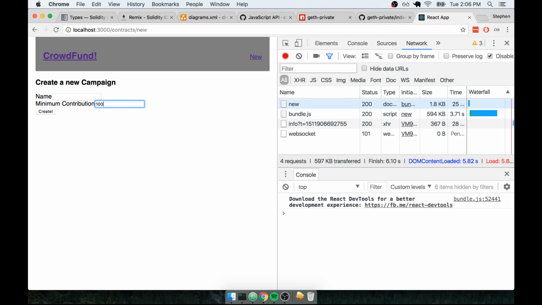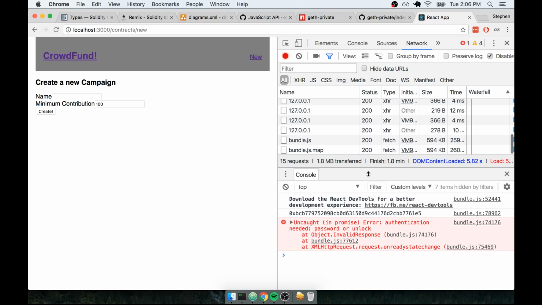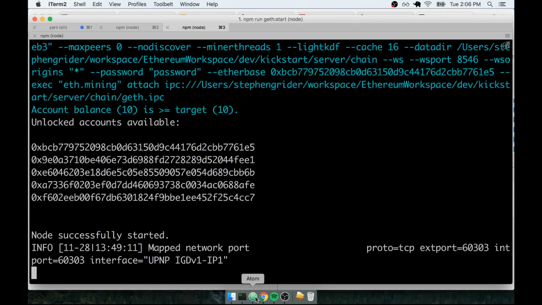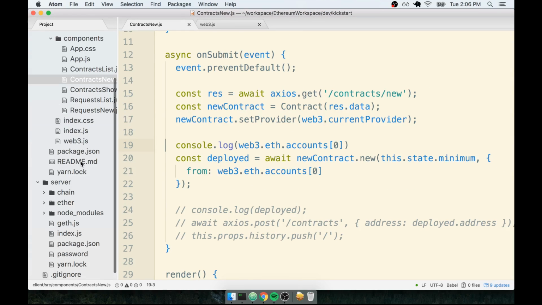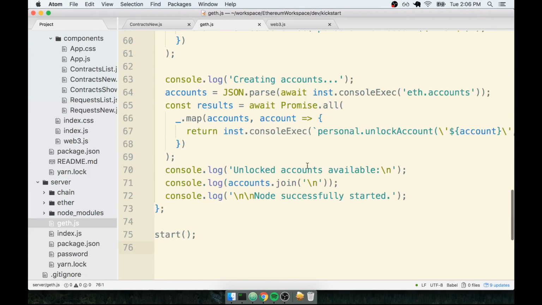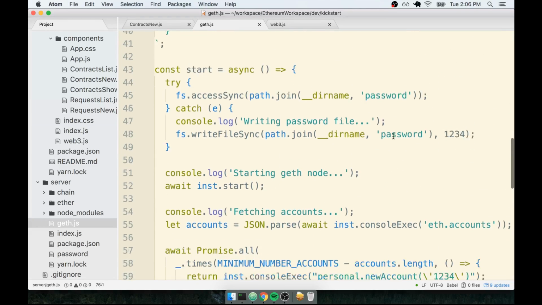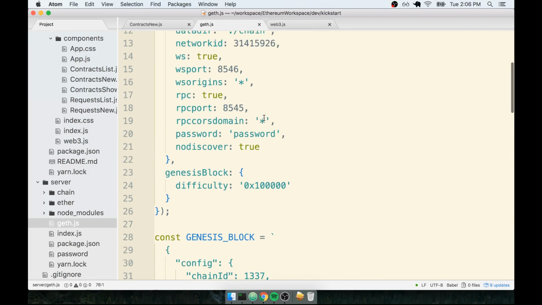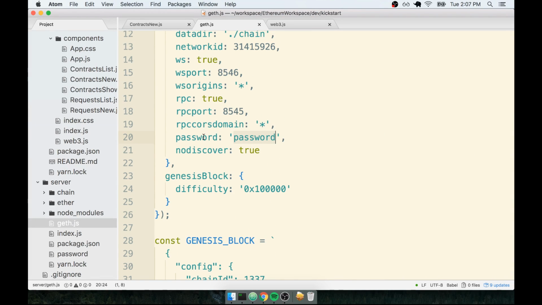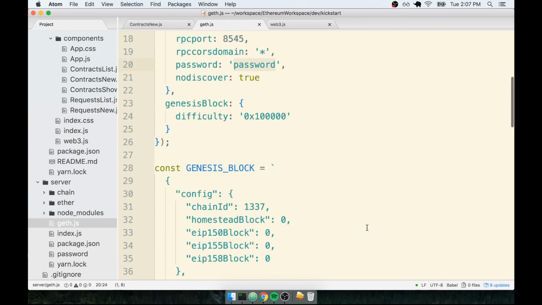All right, so let's try this again. Okay, so that's better. So this now really thinks that our account is not unlocked, even though it very much should be unlocked. That was a part of my geth script that I put together. So here's the geth script right here. This is what starts up the local geth instance. We are definitely supplying the correct password here. There's the password, 1234.